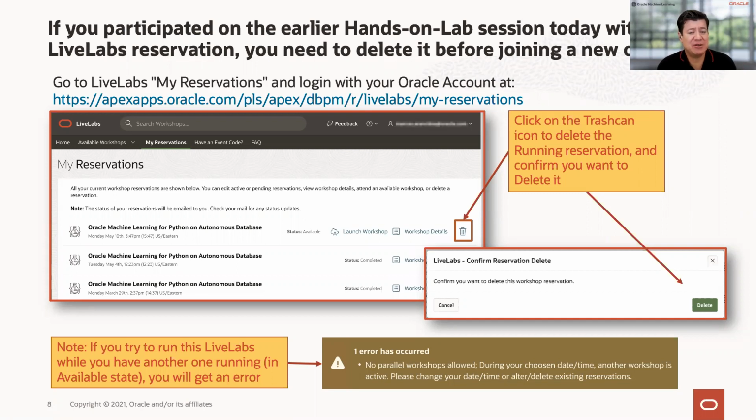So if you can go there, click on the trash can and confirm that you delete it, we would appreciate it so that you can use ours. Otherwise, you're going to get an error at the bottom of the screen. If I try to launch a new one while another one is already running, you're going to get an error saying that you can't have parallel sessions running. Okay.